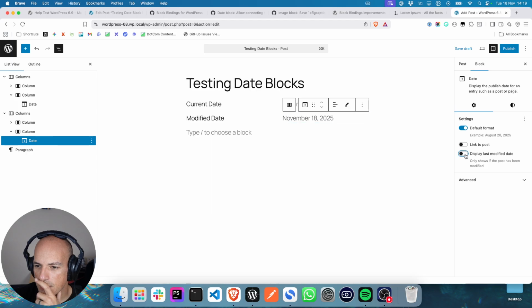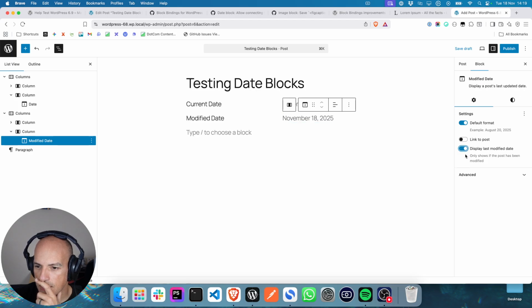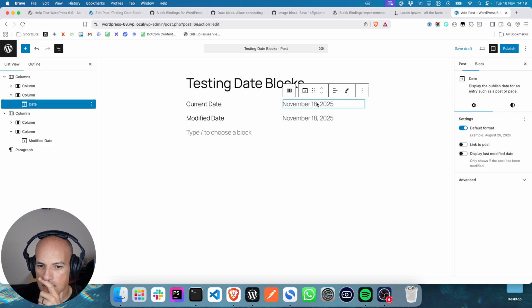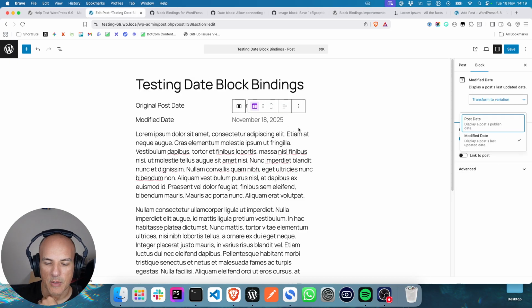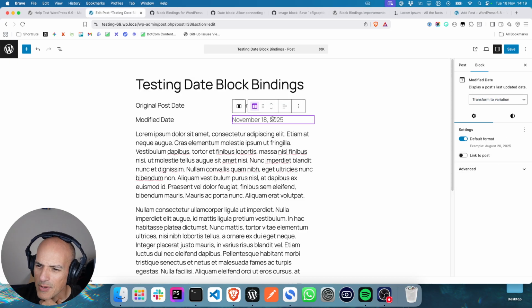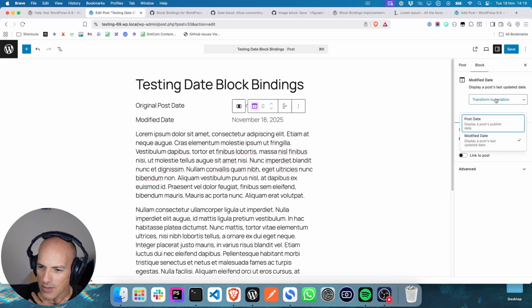Only shows if the post date has been modified. Interesting. Okay, so that's the difference there. It's using block bindings as a source. I'm not quite sure what the difference is under the hood, to be honest.